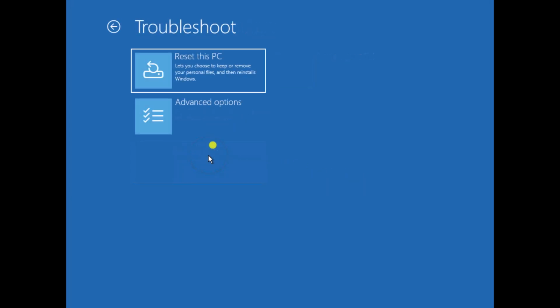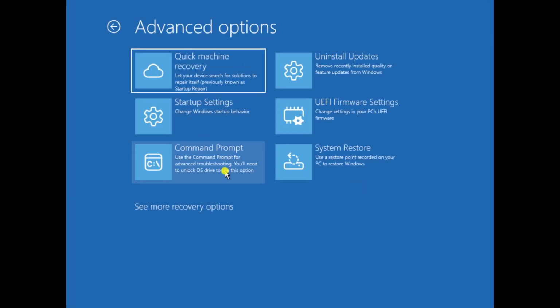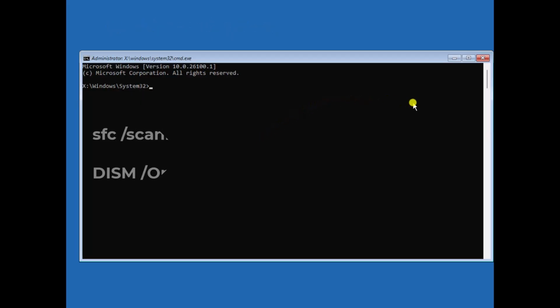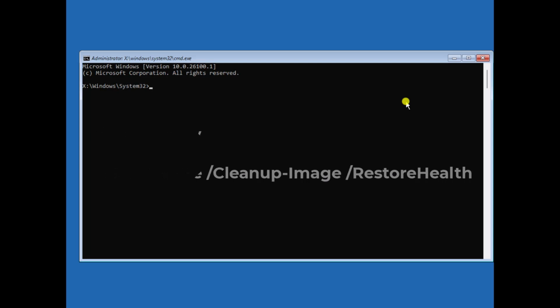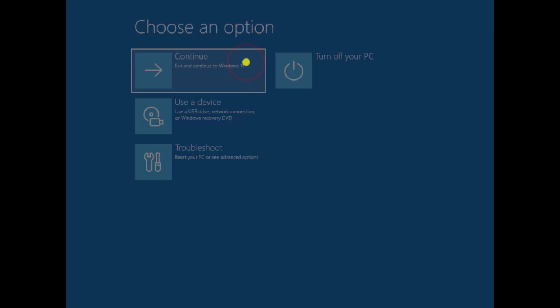If this option does not work for you, then you can go with the Command Prompt option. Simply click on it, and here you need to type the following commands I'm showing you on your screen. The first one, sfc /scannow. The second one, the DISM restore health command. Type these commands one by one, then press enter, and after running both commands, simply close the Command Prompt and click on Continue.